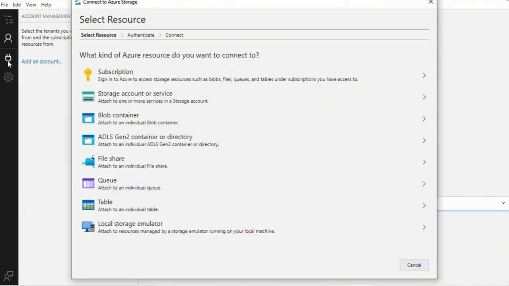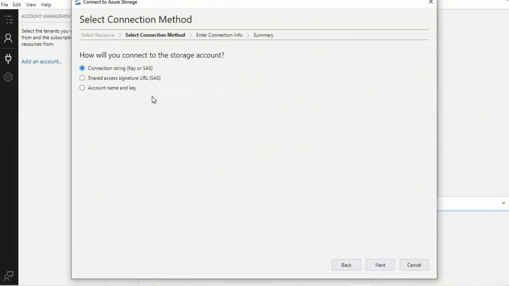I'm going to click cancel because I can also click on the plug icon in the left-hand navigator, which implies connect, and I'll get to the exact same screen. So for example, I want to choose storage account or service, and I have the option of connecting with a connection string, shared access signature, or a SAS URL, or the account name and key. I'm going to choose account name and key, and I'll click next.